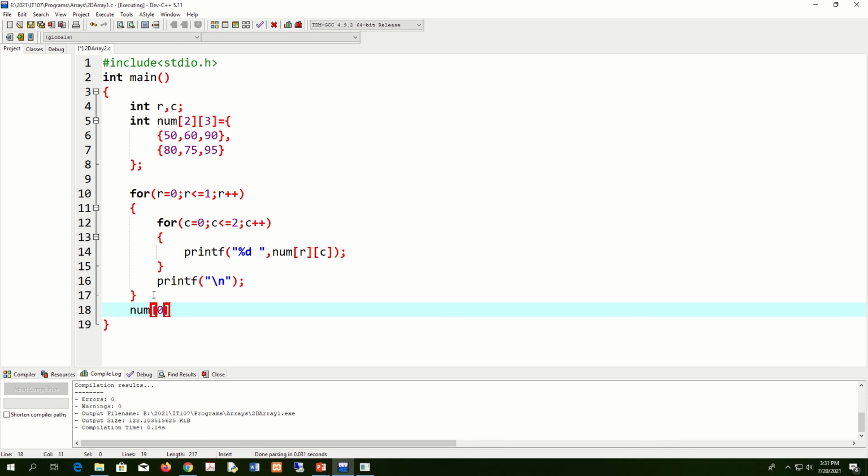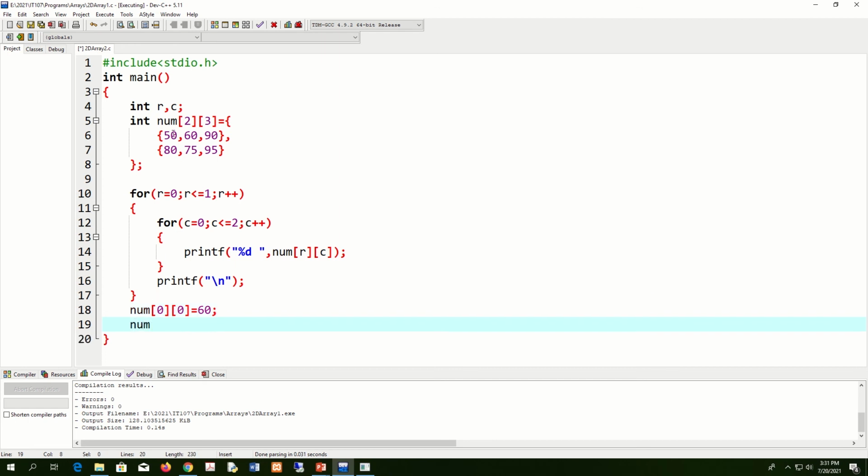Say the 0th index. Earlier the 0th index is 50. Now I put say 60. So earlier, this one is 50. Then I change say the 0th row, first column. No need to change all the elements, so I just change a few elements. Here I put say 80. I change only two values from the first row.